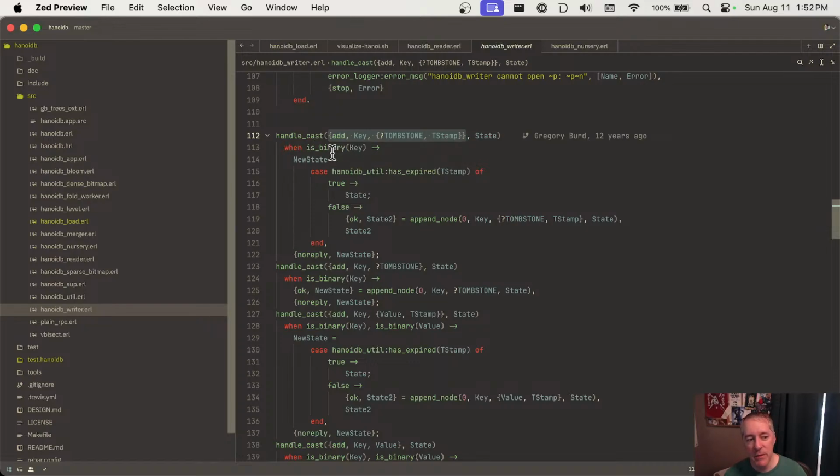So this could have been written as, okay, you get a message on cast, and then we do case message of, and then match each of these different patterns.